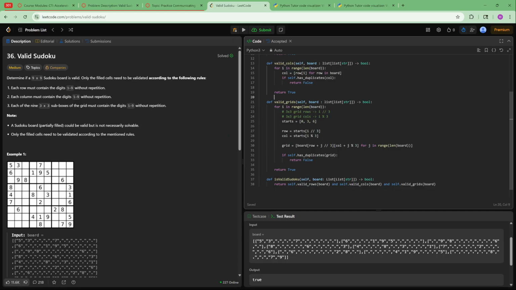Well, I'm not sure if this is the most efficient. I'm pretty sure it's close. I mean, there's not really an efficient way to check if every row, column, and 3x3 grid do not contain duplicates. You have to check everything multiple times. So, in the valid grids, all we did was we used a number i in range of the length of the board, or just 9.